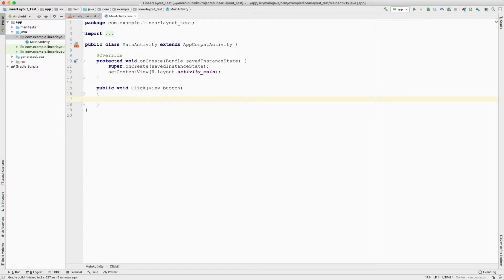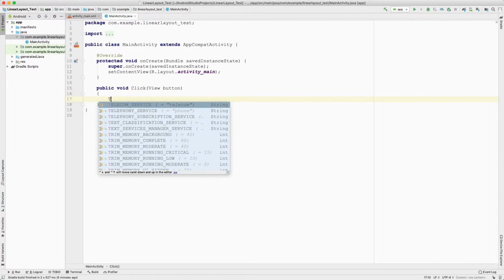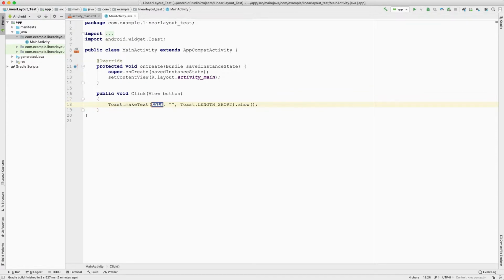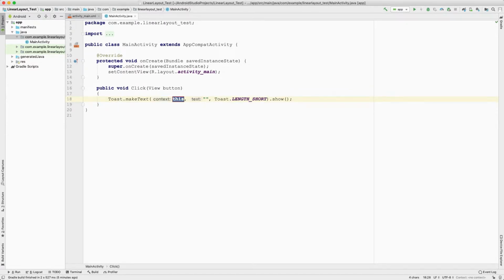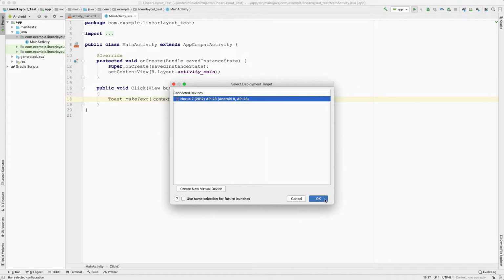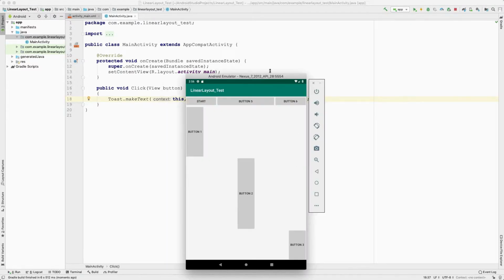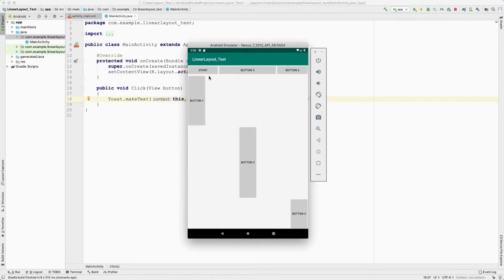First of all, let's test this method with toast class. And we need to create a new toast here. Let's type hello and run the program. Now let's press start and we might see our toast here. So our click method is working and we might continue.